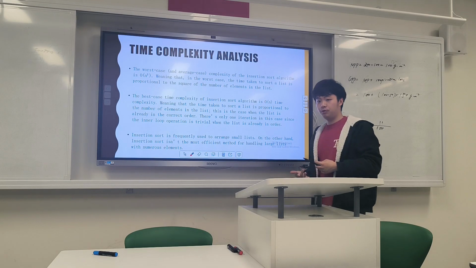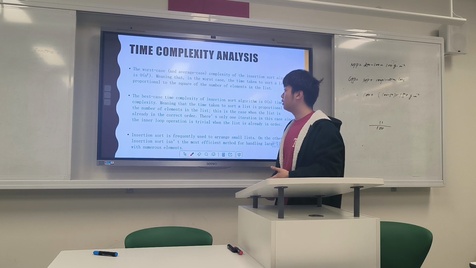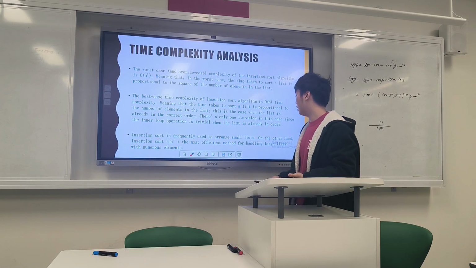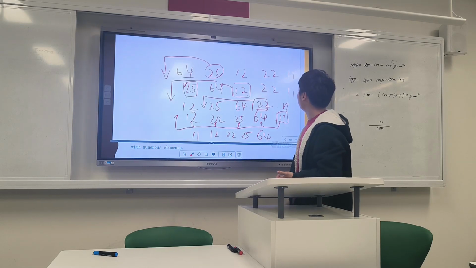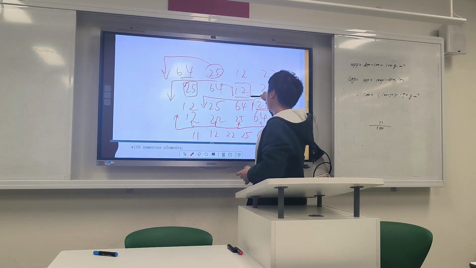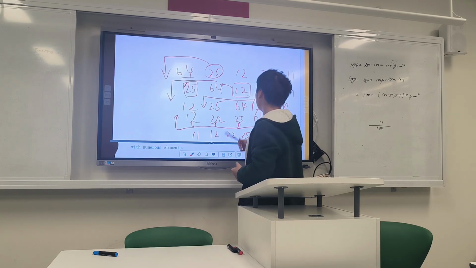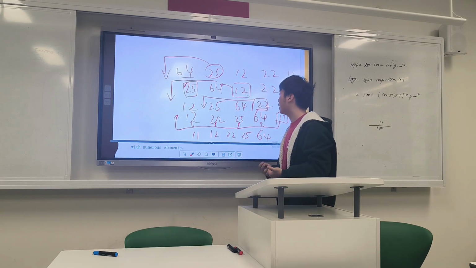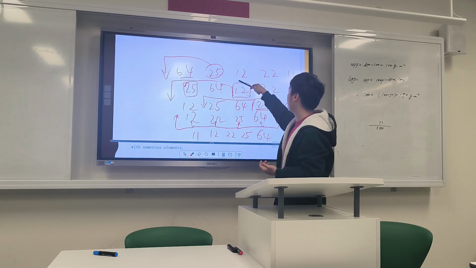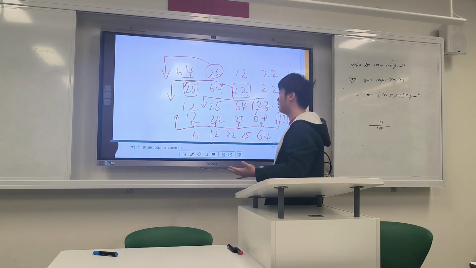So at last, we also do a time complexity analysis of the insertion sort. So in the worst case, the complexity of the insertion sort algorithm is O(n) squared, because for each of the elements, we need to compare it to all the elements in front of it. So it is O(n) squared complexity, and for each of the elements, for example, we can take the 12 as an example. So you need to compare with 64 and 25. So this is an O(n) squared process.